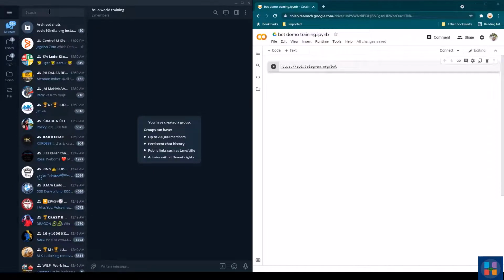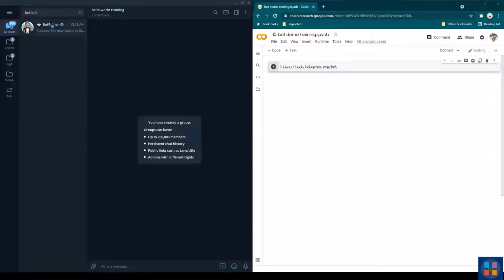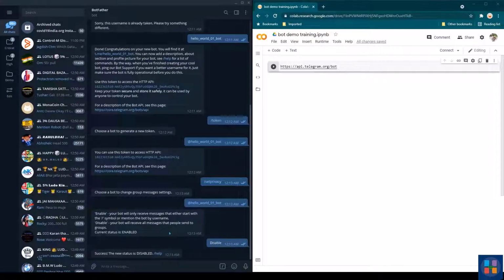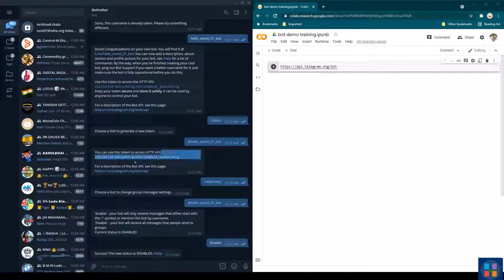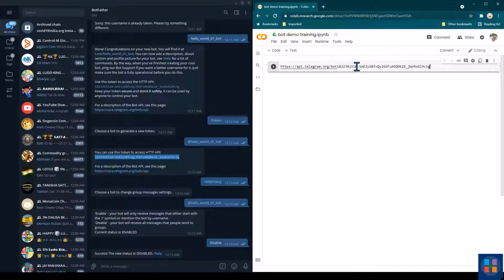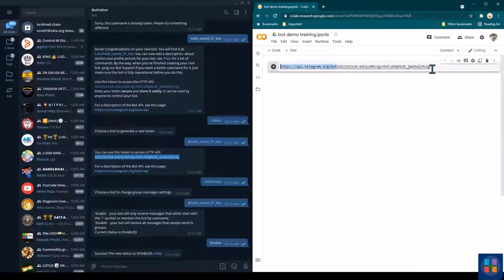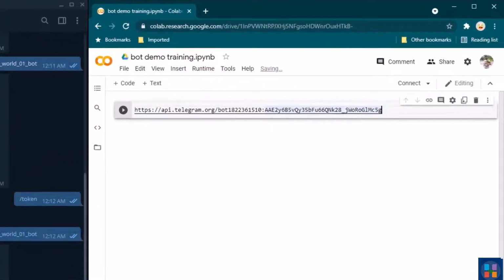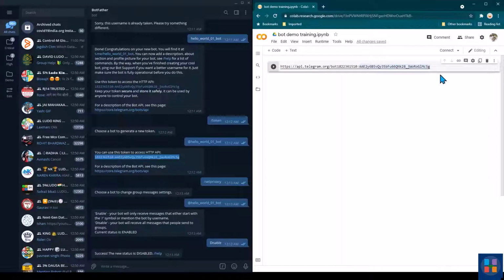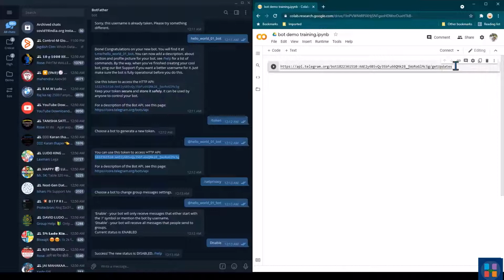So I'm going to go to BotFather, and I guess you don't remember the token because it is such a long API key. I'm going to copy this key and paste it here. Make sure you have this URL until here, and then you paste the complete token you got from BotFather, and then we write / and then getUpdates. This is the API which we are going to use in order to get updates from the Telegram bot.